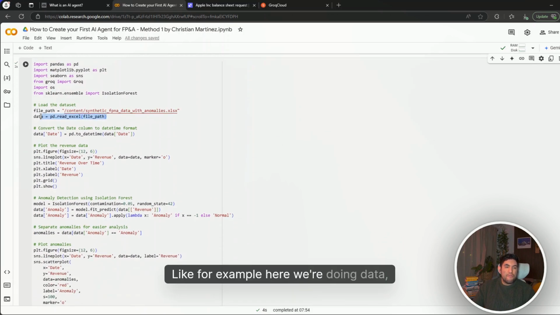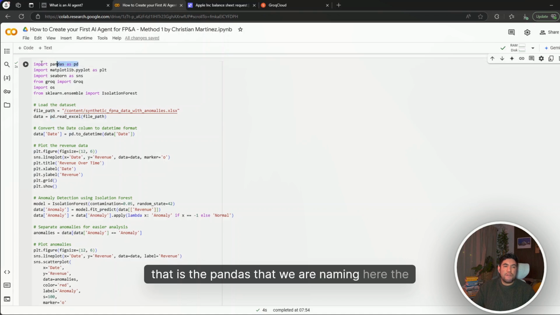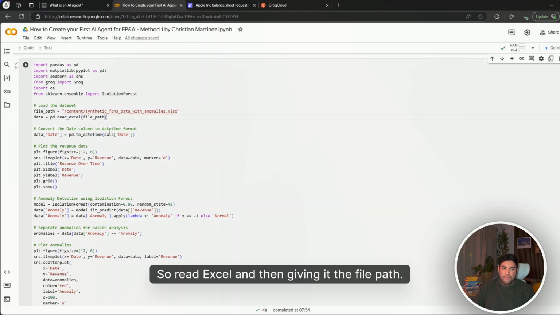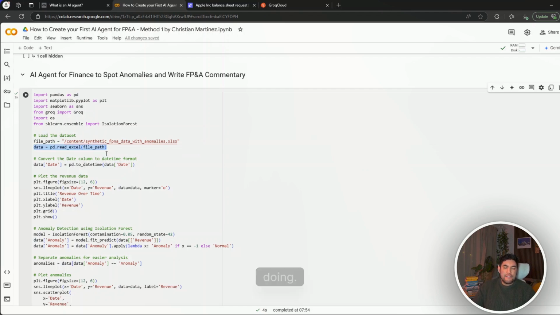Like for example, here we're doing data to use PD, that is the pandas that we are naming in here, the library, and then reading an Excel file. So read Excel, and then giving it the file path. So even if you do not know anything about code, you could more or less understand what this is doing.